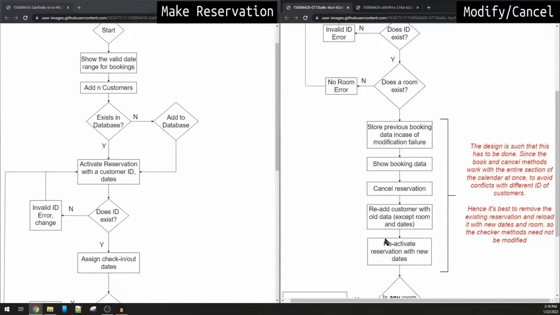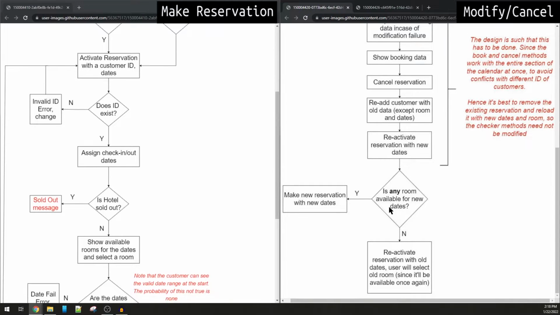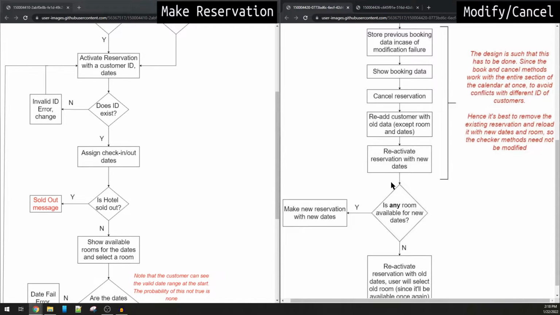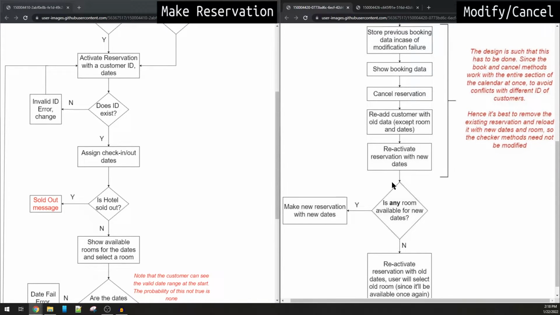So that's what modification essentially does here. So if any room is available for the new dates, you can make a new reservation. So then you just jump to there. But if not, in this case, you cannot modify your reservation. You just activate the reservation with the old dates, and then you can select the old room which you had before, and then that's done. So I hope you understood this here. It's a bit complex, but you're simply doing 2 steps back just to avoid any edge cases here. So you just have to avoid conflicts, right?